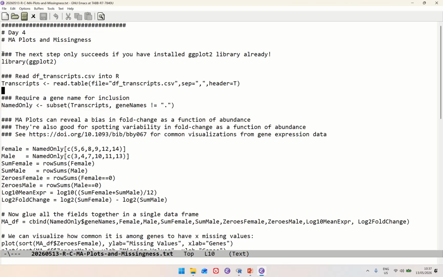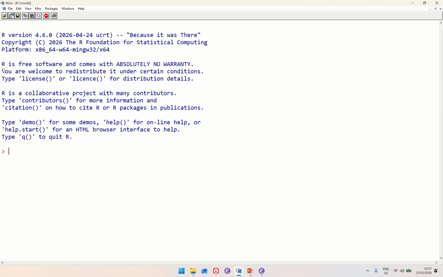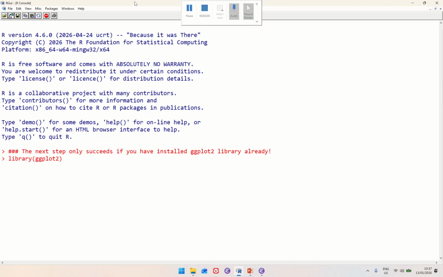Let's start by loading the ggplot library into memory because we're going to make use of that. So library ggplot2 should work on your laptop. If you weren't here yesterday, you may need to run install packages first. Does everybody have ggplot in place? Yeah. Okay, that's very good.